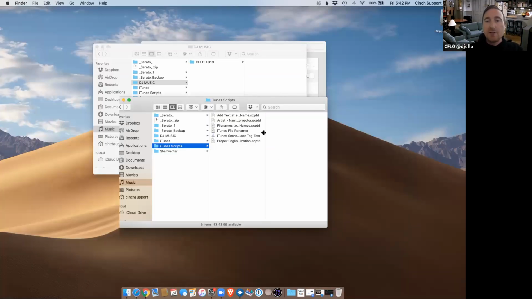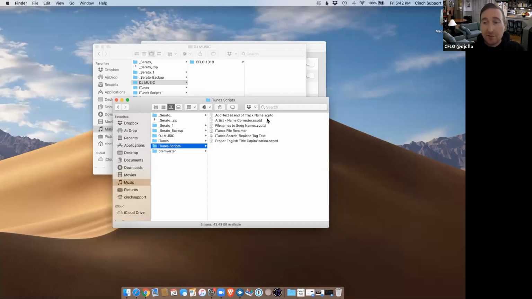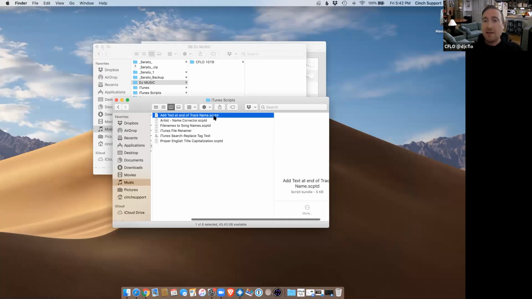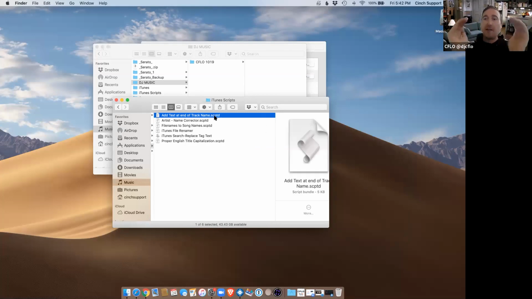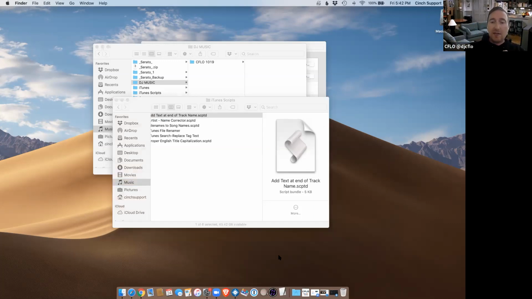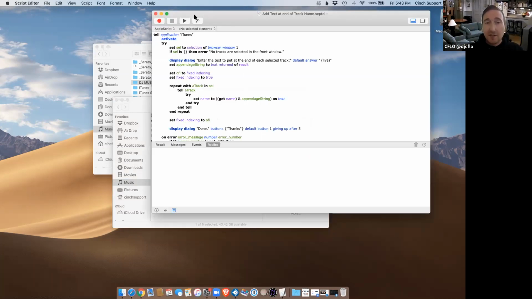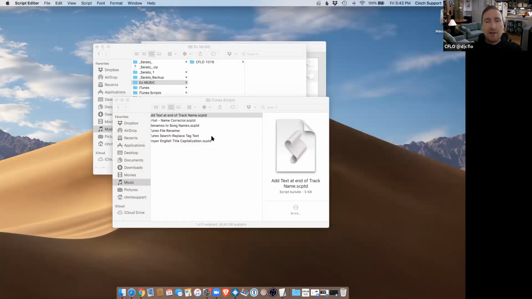Here's just a few of them that I use all the time. You can download these on DougScripts.com. I'll put that in the follow-up email. And here, you can add text to the end of a track name. This is when I'm making edits and I want to put CFLO edit at the end of all of them. I can just highlight a playlist. You put the files in iTunes, you highlight the playlist, you run this script, you double click it, it'll open Script Editor. And as long as you're in iTunes and you select them all in iTunes, and then you hit this play button, it'll go over to iTunes and it'll work. And it'll say, hey, what do you want to add to the end?